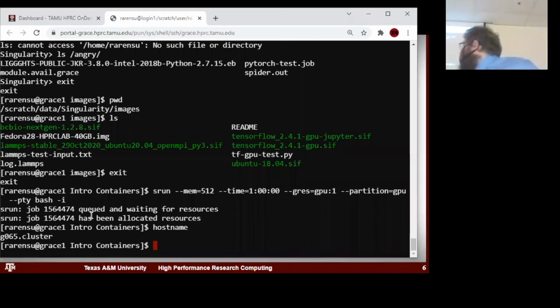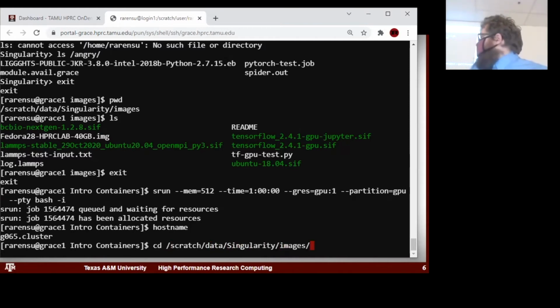See if I can type all that in one try. Probably not. Singularity exec NVIDIA TensorFlow. Oh, I'm in the wrong directory. Yeah, I forgot. When I kicked out of my session, I forgot to go to the data directory. So you probably have to go to the data directory as well if you're planning to not download this image.